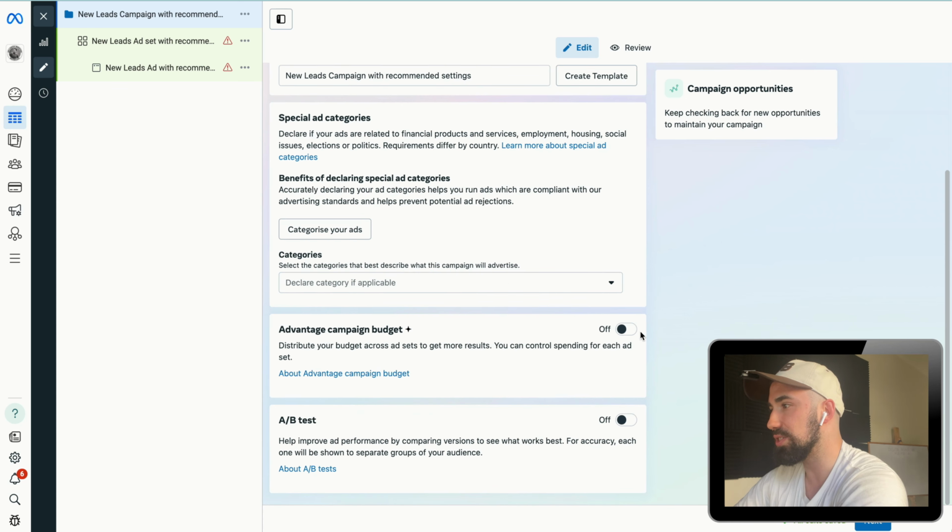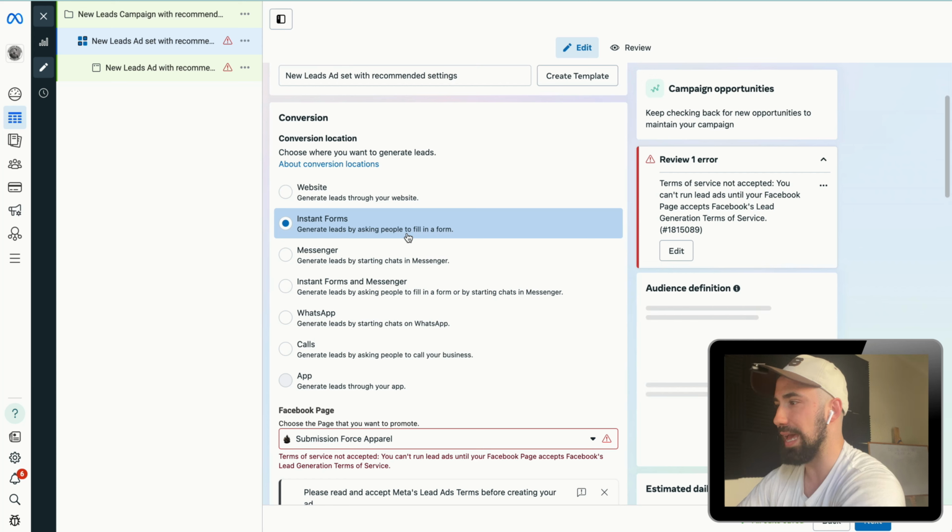In this case, this is the campaign budget optimization. I never recommend starting with CBO. This is called campaign budget optimization. I usually go with ad set budget optimization, and this will be turned off. We're gonna click next. Now we're in the ad set setting.